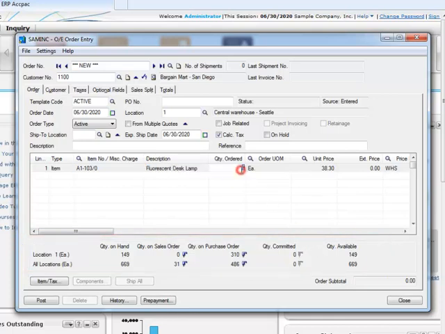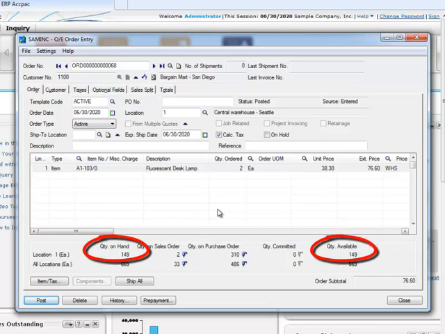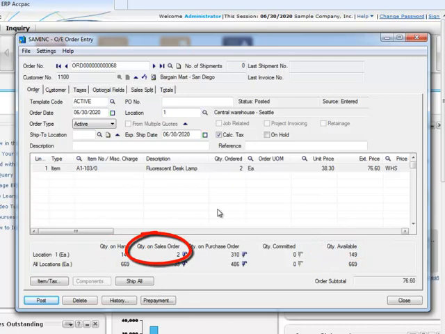Next, we'll enter a quantity of 2, and when we post the order, notice that the quantity on sales order is now 2. Now if we hit Ship All and repost the order, then we should see the quantity on hand and quantity available reduced from 149 to 147, and the quantity on sales order should become 0. So now we'll hit Ship All and then Post, and sure enough the quantities have updated to what we expected. This demonstrates the live real-time nature of the Sage ERP ACPAC inventory system.